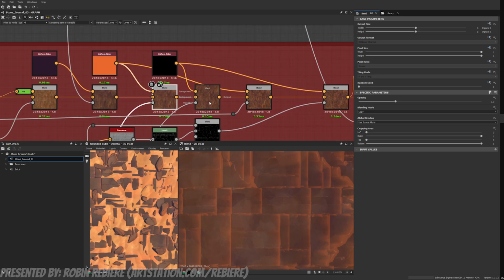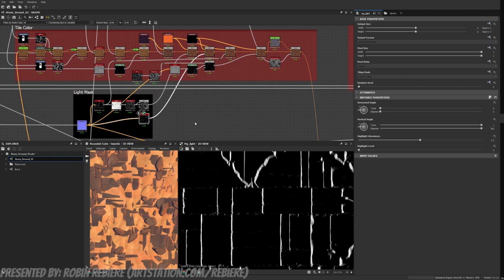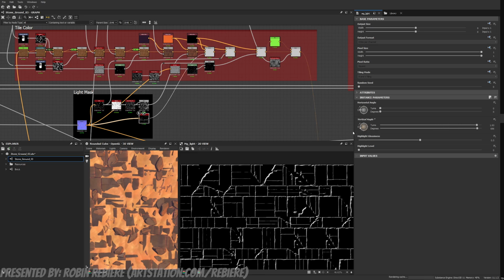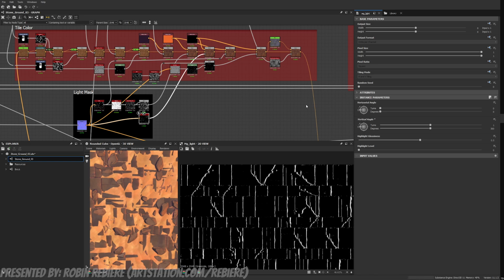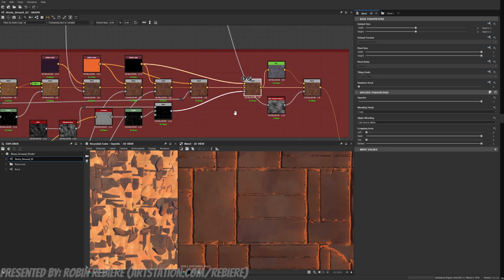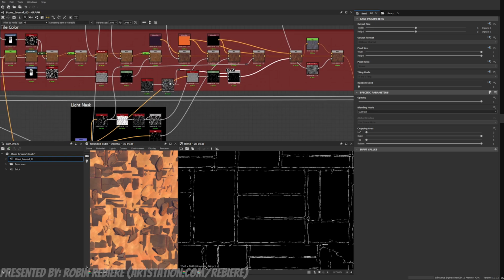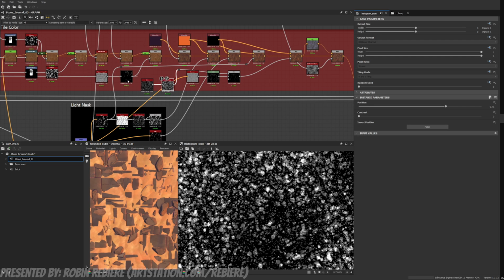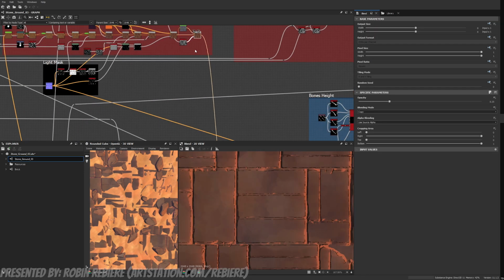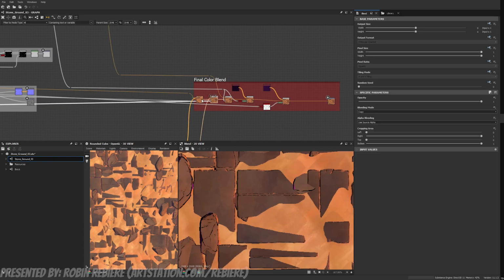For example, here the same shading as the rock with the light node. You can control from where the light is coming. Here it's the same as the rock with the curvature. Here. And I finally blend it with the other color part.